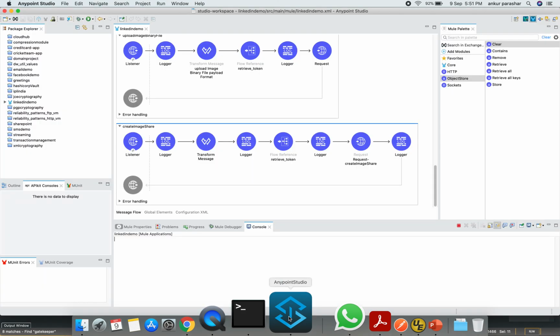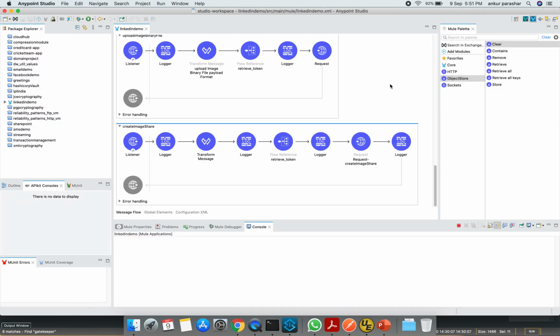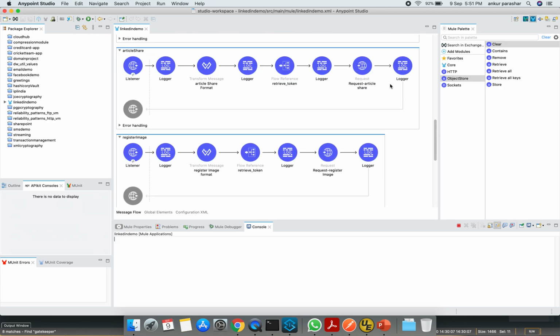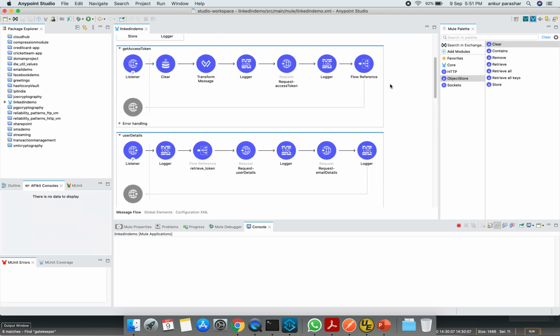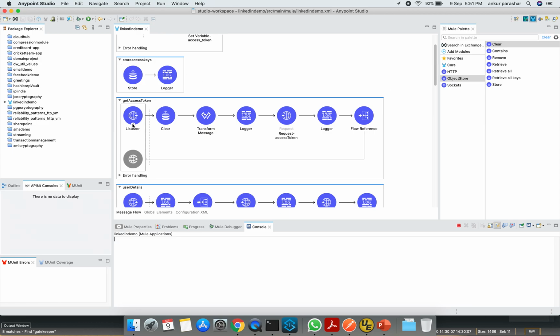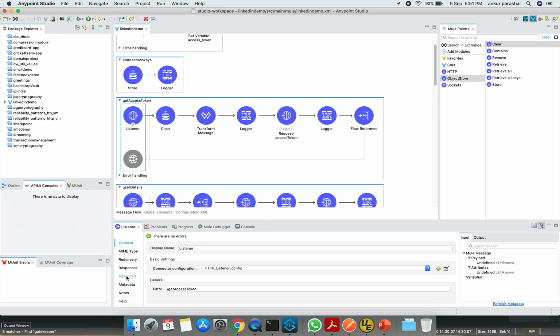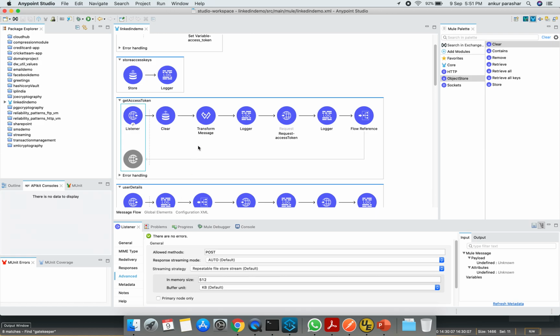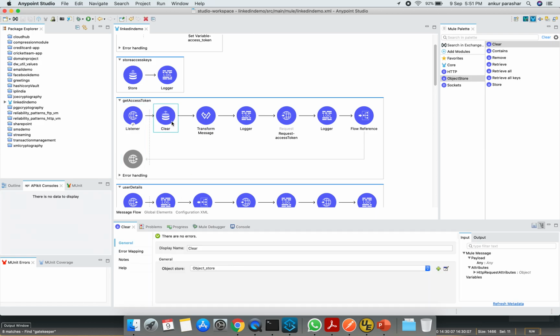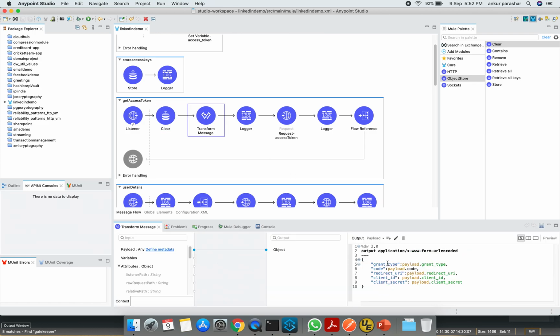Okay, now I will quickly jump to the Anypoint Studio use case. This particular flow is for get access token. It is a post method, and get access token is the action URL. I'm going to clear the object store, because within the object store I am going to save my access token. Within the transform message, it asks for the URL encoded values of grant type, code, redirect URI, client ID, and client secret.